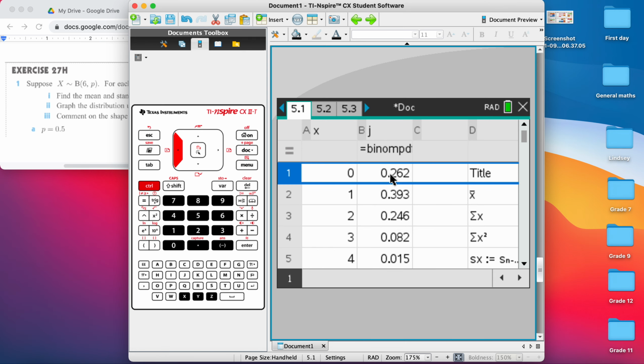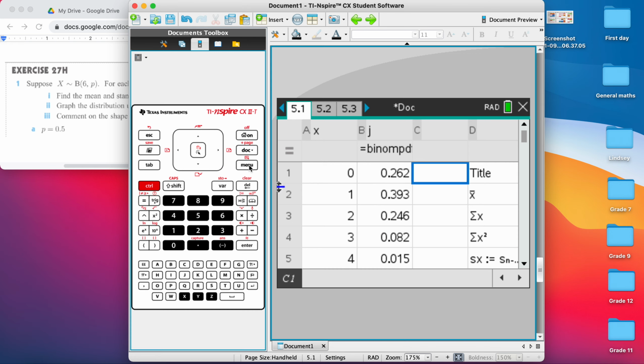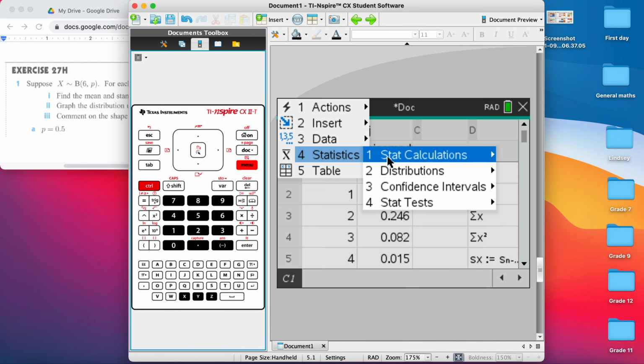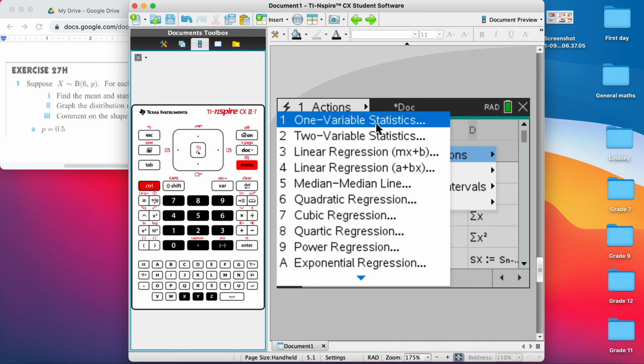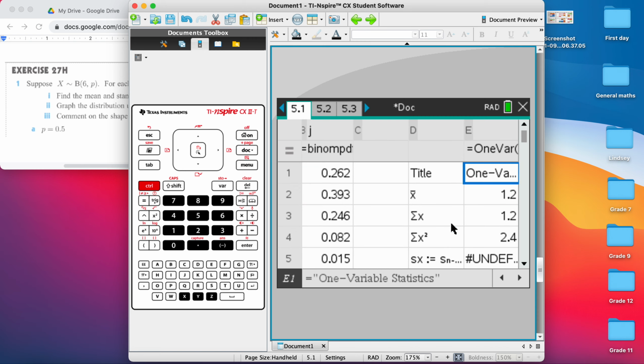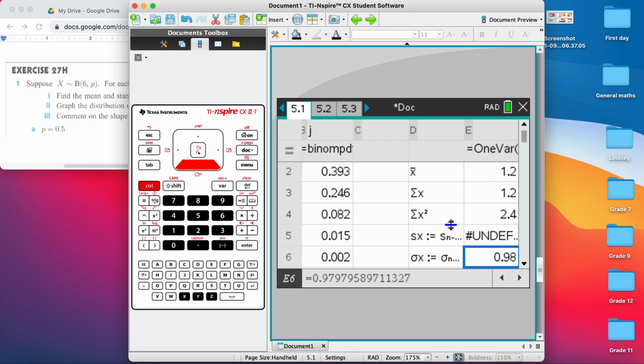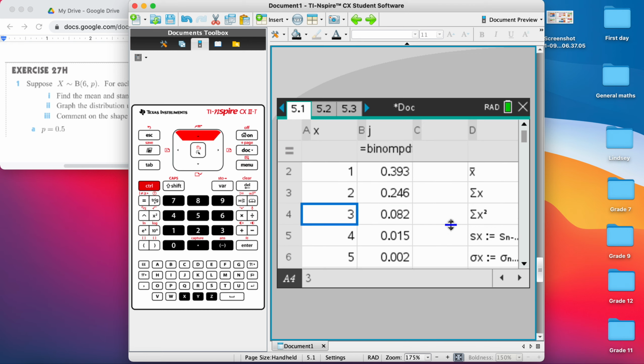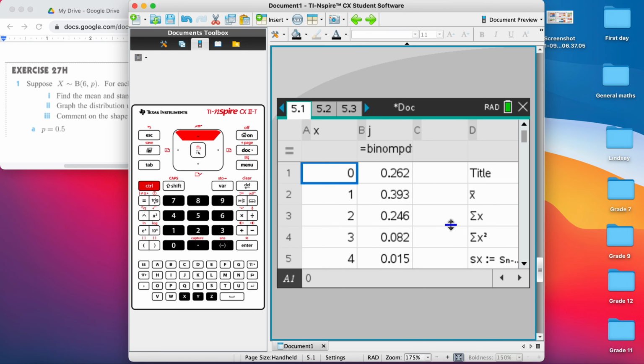So I always go right to the start again, then move along to the first available space here. Menu, statistics, stat calc, one var statistics, okay. The X list is the X values, and the frequency are the J values, okay. We'll overwrite the data, and there we go, X bar, the mean is 1.2, and the standard deviation is 0.98.